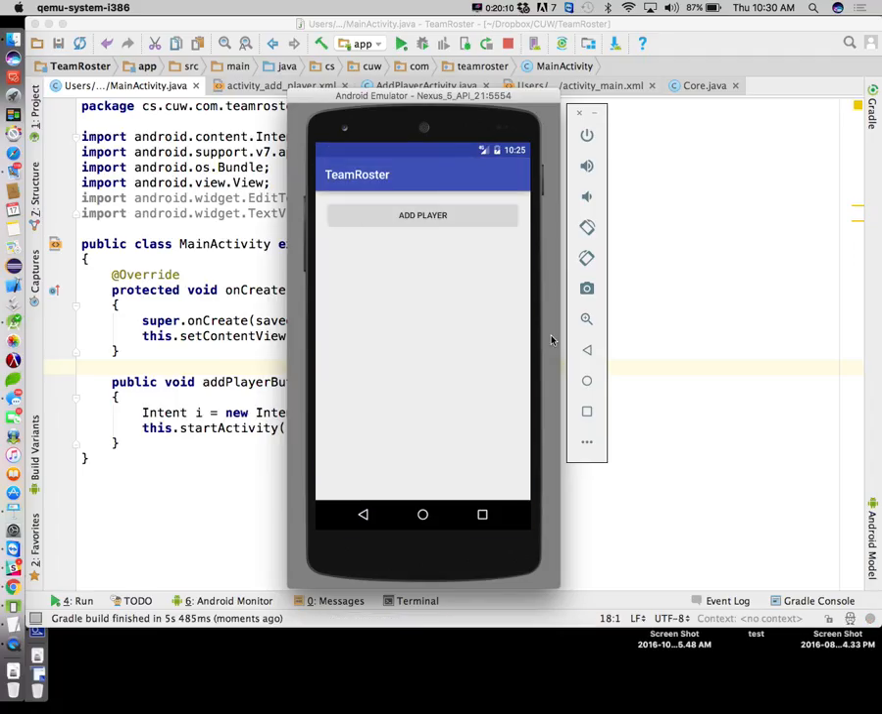All right, so here's our app. Click Add Player, takes us to our Add New Player screen. Now the job of this screen is to read in two pieces of information. It's to read in a jersey number, and it's to read in a skill level, and ultimately create a new player object out of those two pieces of information, and store that player object somewhere.